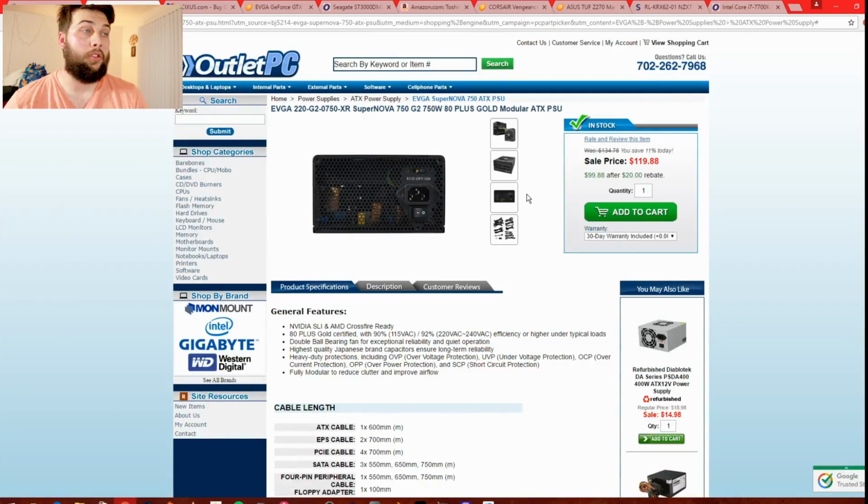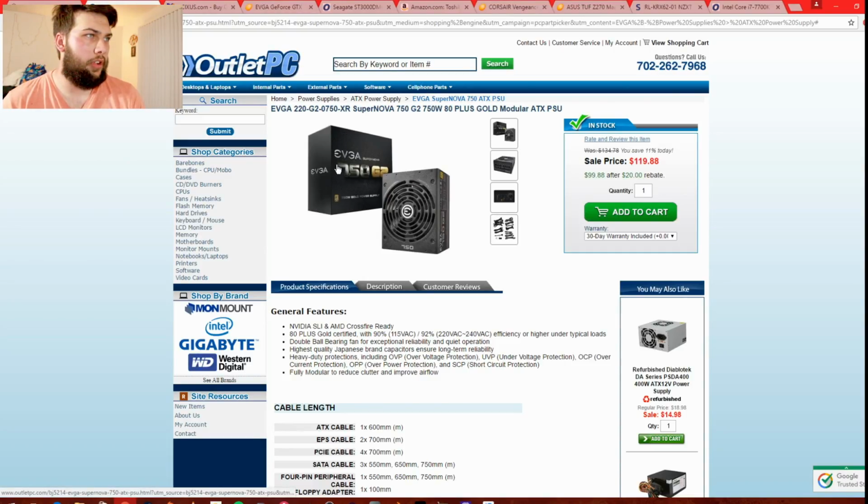But 80 plus gold, 750 watts. You got plenty of overhead to overclock either your GPU, your CPU, or both. So plenty of overhead to do that without, you know, risking your system shutting down. And it's EVGA. They're pretty trusted. They're pretty reliable, and they work. That's all I gotta say about that.